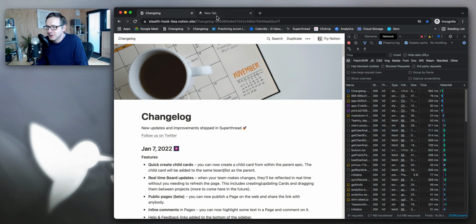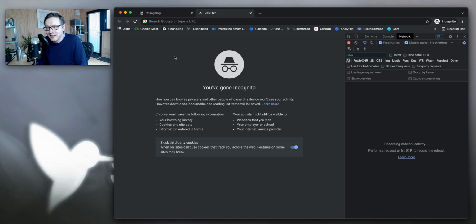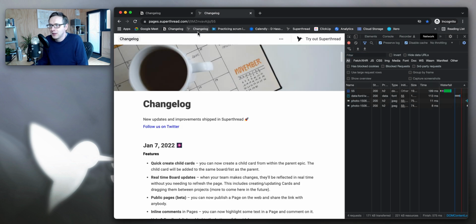So now I'm going to do the same in Superthread. Exactly the same page, exactly the same conditions, the same internet speed and everything. So 3, 2, 1, go. It's absolutely instant, and this is the only thing that gets loaded. That's it. Thanks a lot.